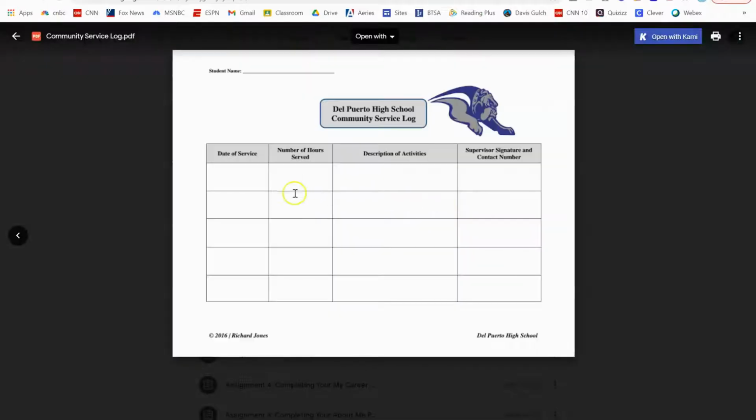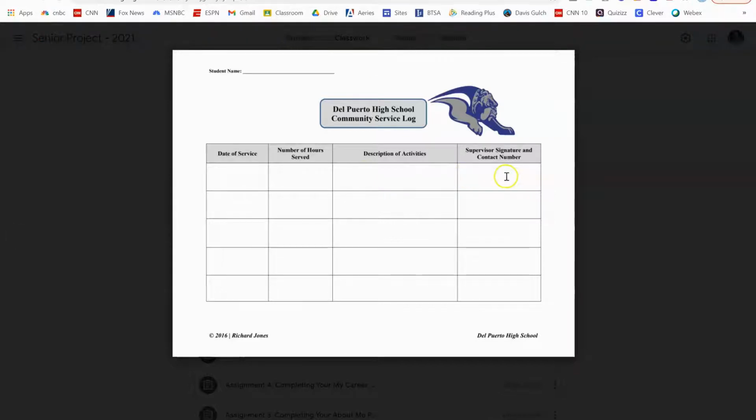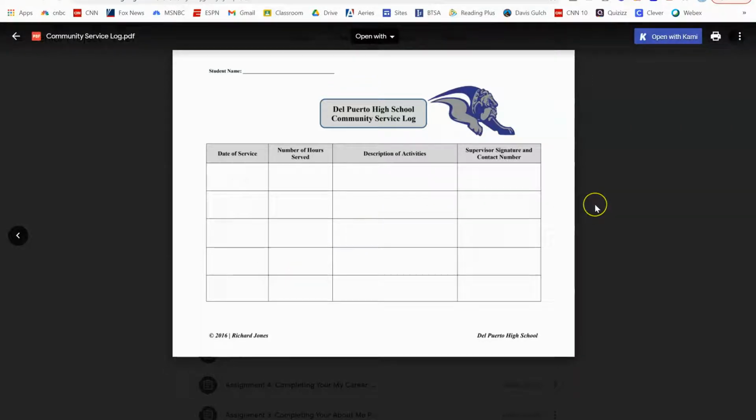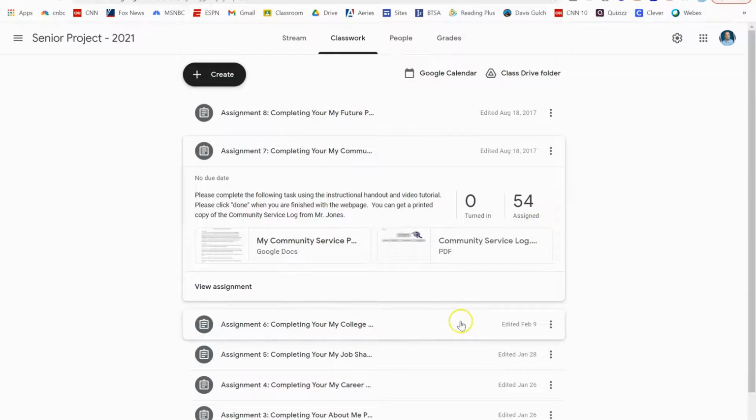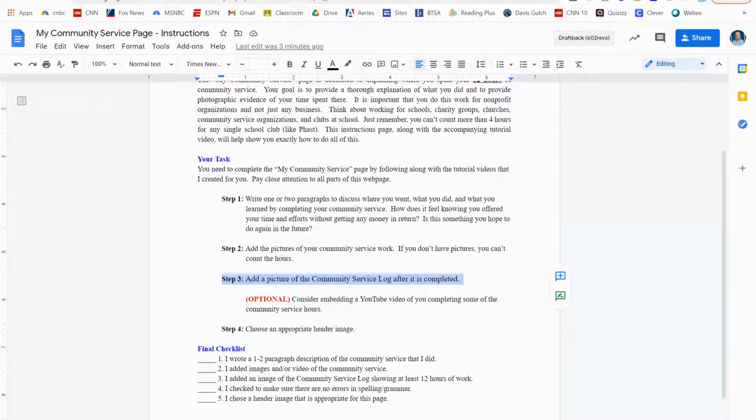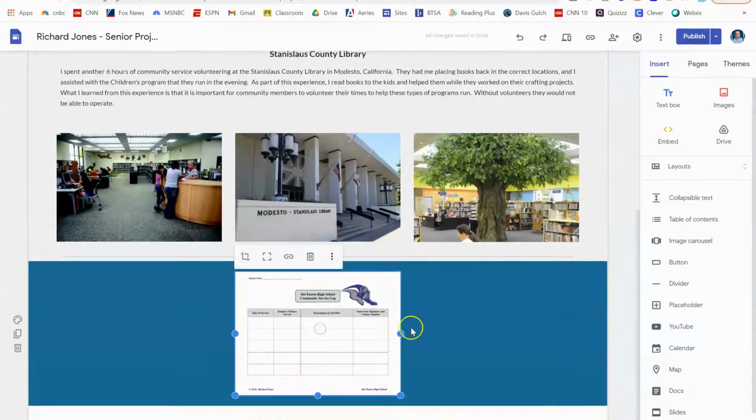And what you'll do in these is you'll write down the date that you did the service, the number of hours that you served, what you did while you were there, and then your supervisor, whoever you're working for, can sign it and list a contact number in case we have a question about it. And you'll do this for all of the hours you do. If you need more than one log, then grab more than one. And in the end, what you're going to do is just scan it or take a picture of it with your phone. That's fine as well. And then you're going to place it on your page.